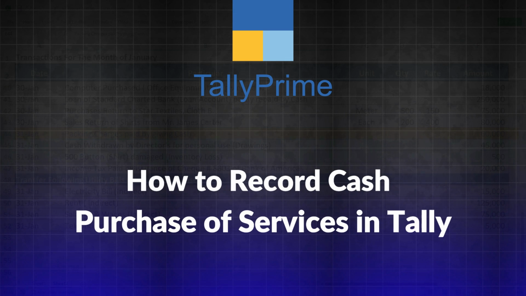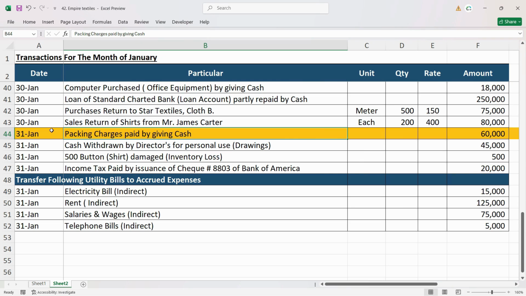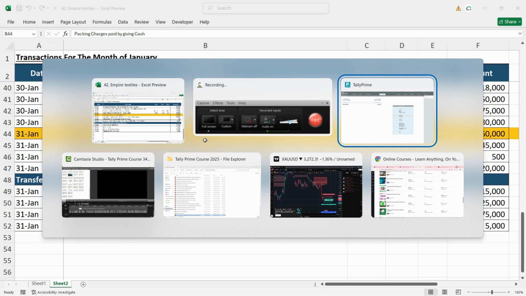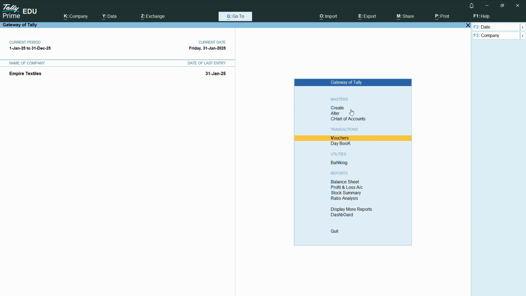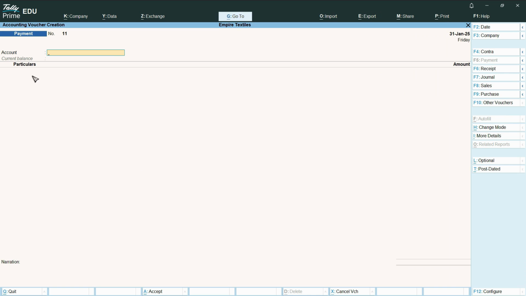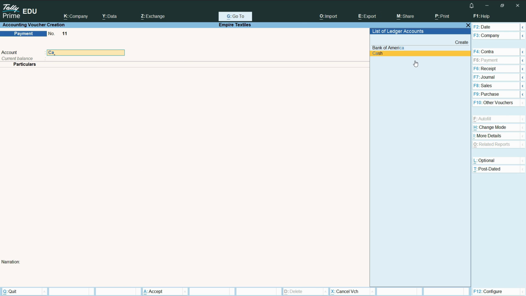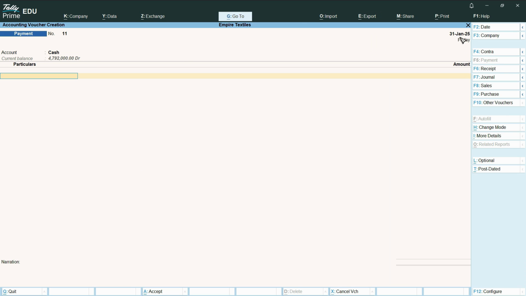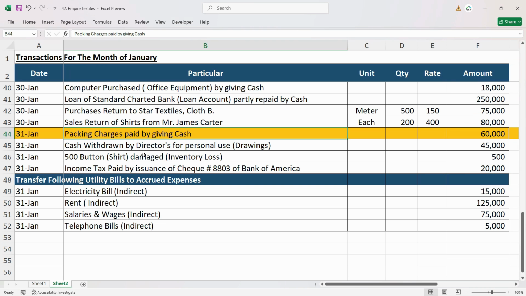In this video, we are going to see how we can pay for any kind of service that is paid by cash. As we can see here, on 31st of January, it says packing charges paid by cash. So from Tally Prime and from the Gateway of Tally, we will click on the vouchers. And since this is a payment, on the right hand side, we can see this payment option right here. Just click here and we are paying it by cash. Just make sure that the date of transaction is 31st of January.